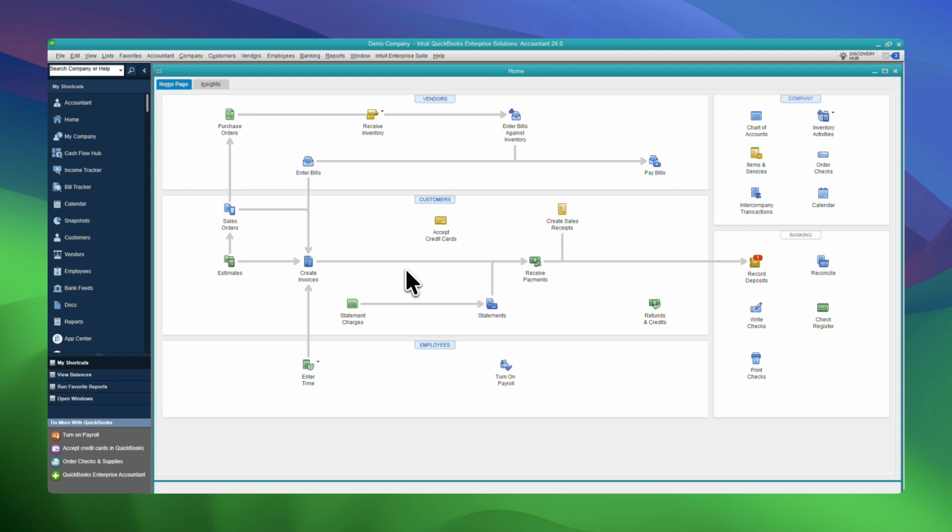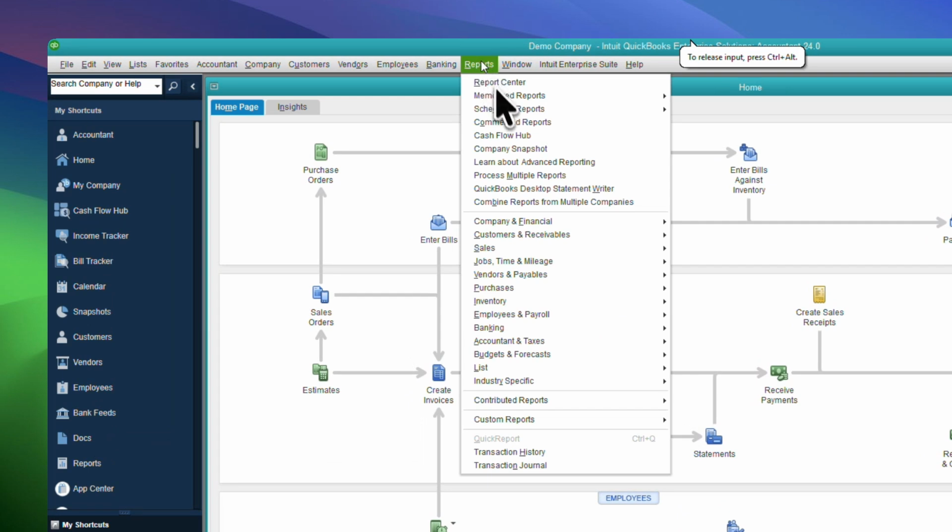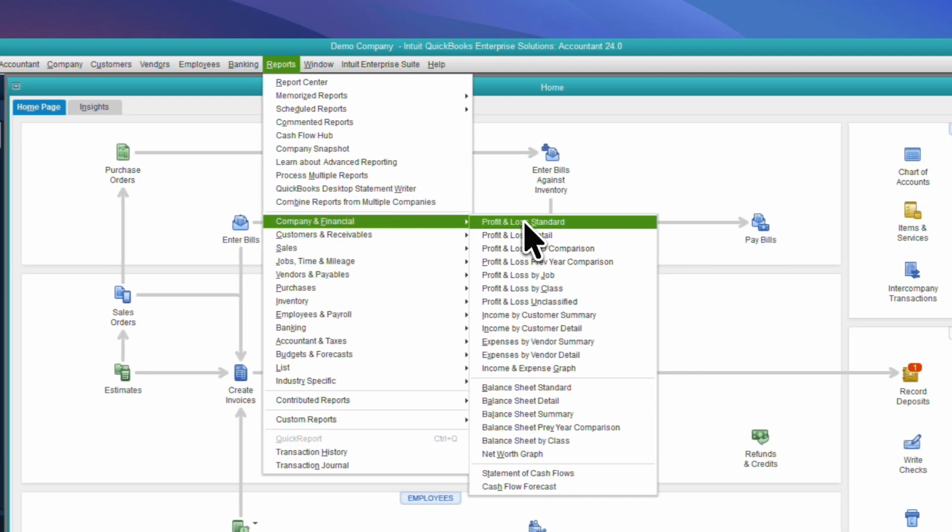To get started, open QuickBooks Desktop and go to the top menu bar. From there, click on Reports. This is where QuickBooks organizes all of its built-in financial and management reports. Once the Reports menu opens, choose Company and Financial. In that section, click on Profit and Loss Standard. That will open the basic Profit and Loss report in a new report window.